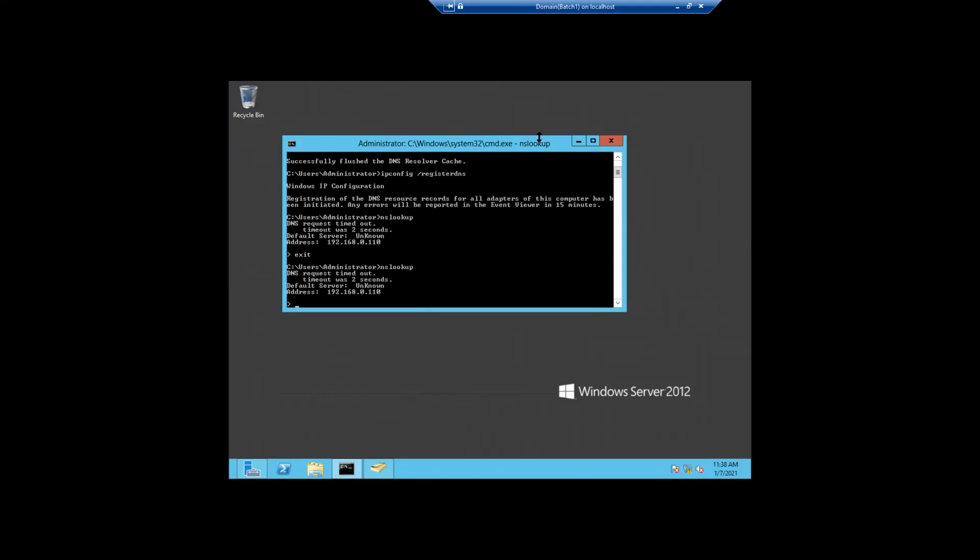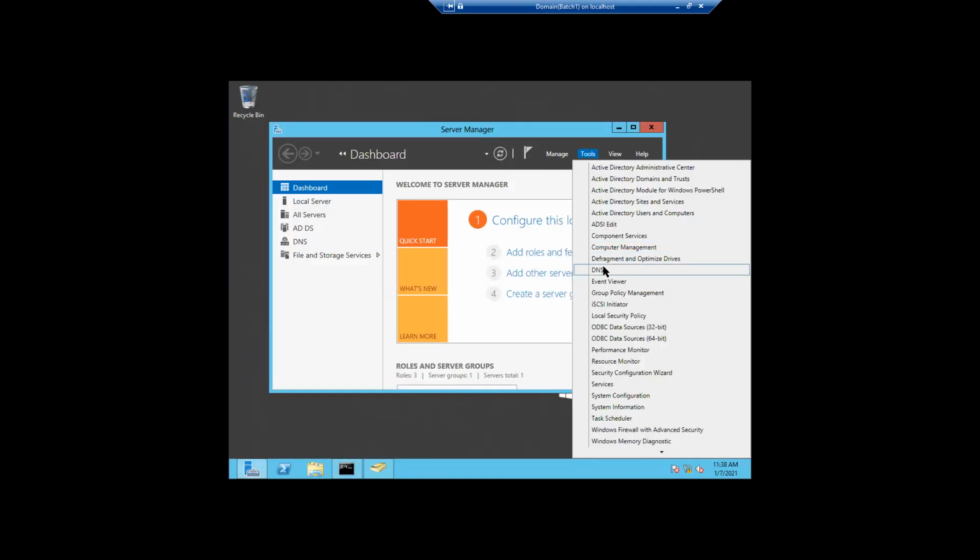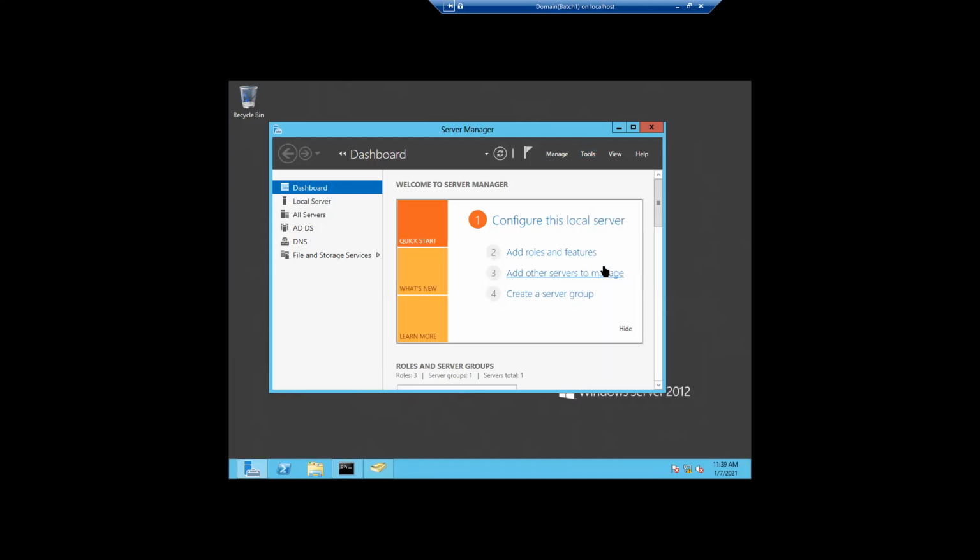So we have done all the other steps. Now we have to go to the DNS server console. So you can go to Server Manager, Tools. So this is my DNS console. So I'll click on this, right?